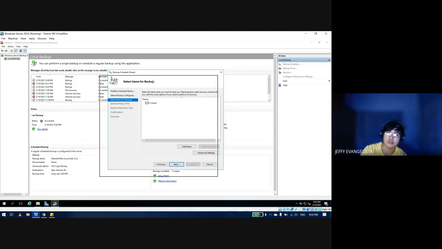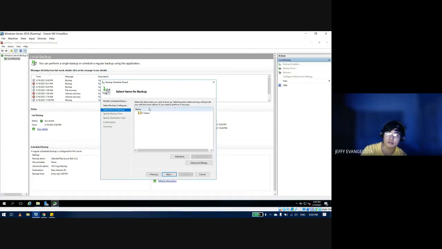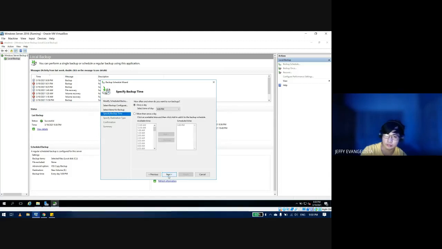What we did earlier for the custom backup was also present here in the users. So we can use this for the demo. Now click next.